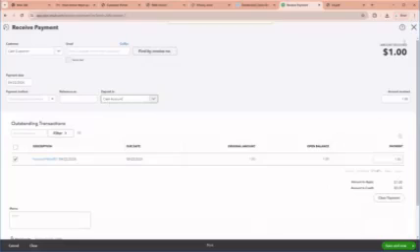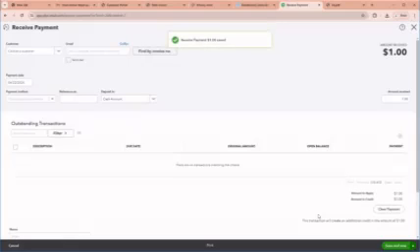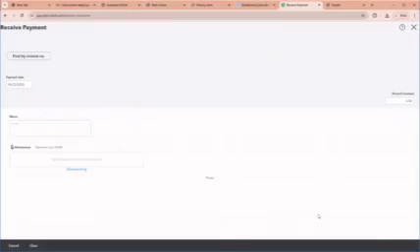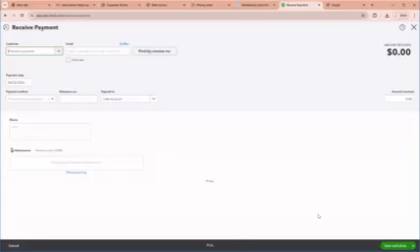If I wanted to receive this $1, I could just click on save and new. You'd find our cash account now has a balance of $1. What this has done is that we have done a sale of $1 and we have received the payment. Once we are done, we just click on X to close that window.